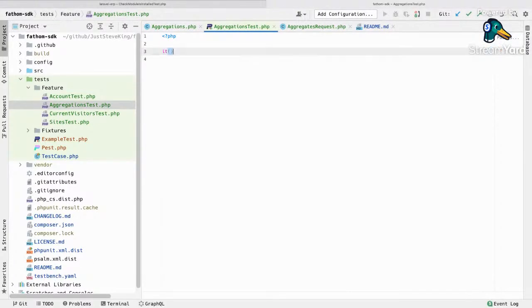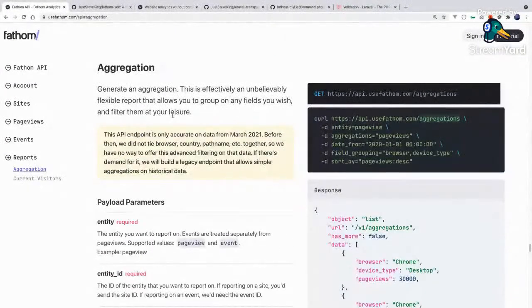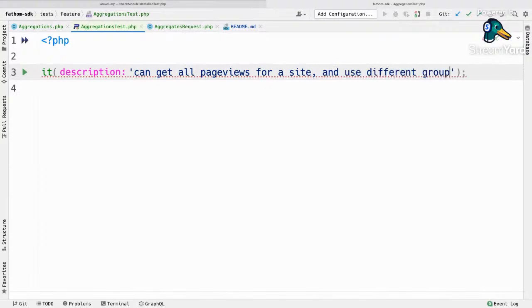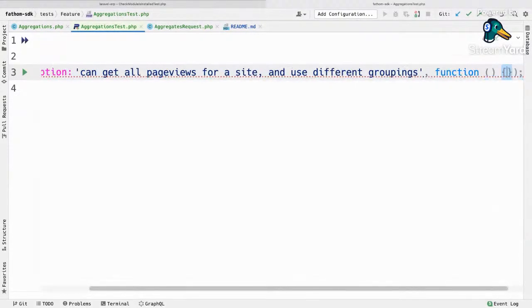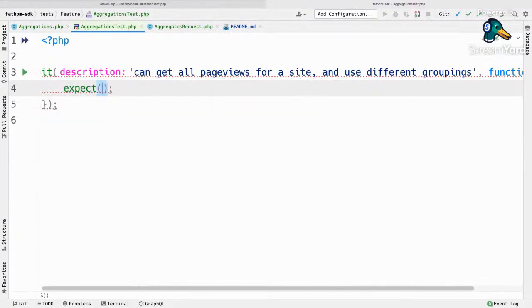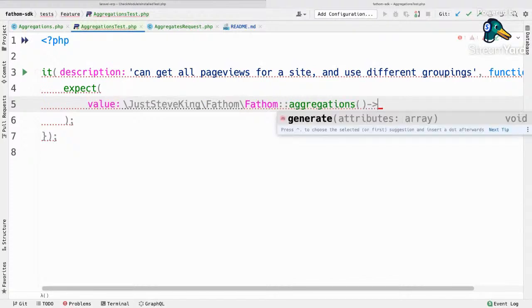So let's build a very specific one. I want to get all page views for a site grouped by browser and device. So it can get all page views for a site and use different groupings. I'm probably going to put a few things in here as we go through. So the first part is we want to expect Fathom aggregations. No, wait.